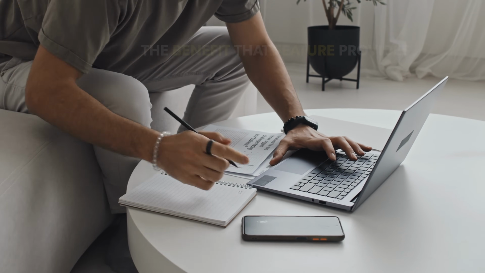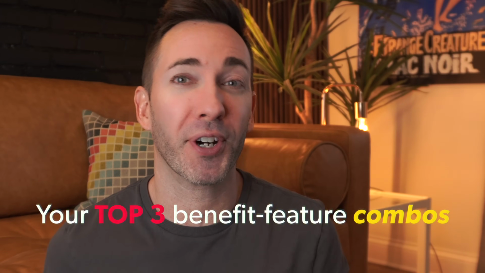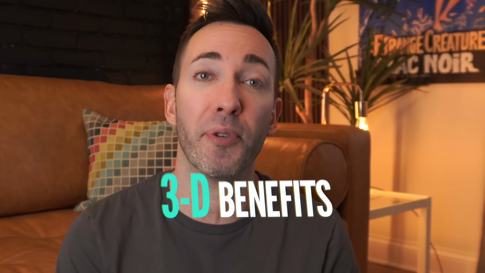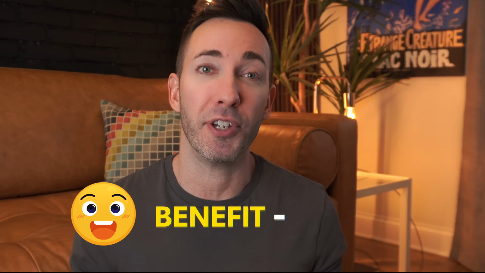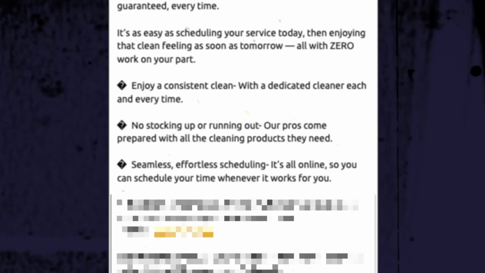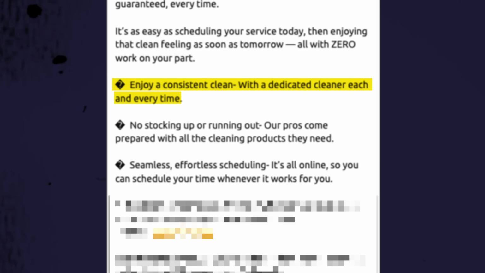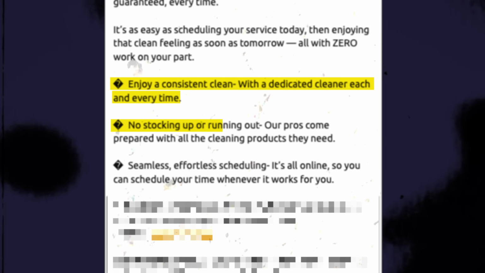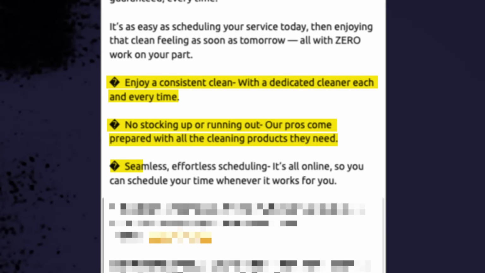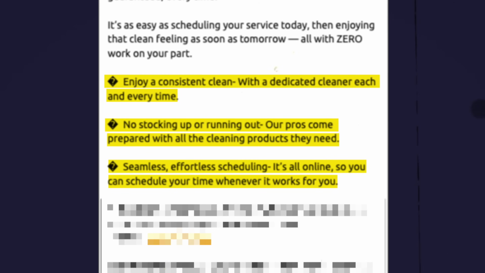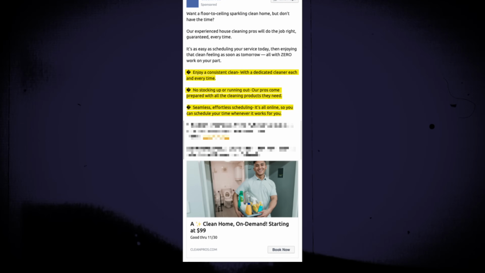that feature provides. So you'll take your top 3 benefit feature combos and turn them into what I call 3D benefits. So pick an emoji for each as the bullet and start by writing the benefit, then a hyphen, then explain it using the feature. For example, we have enjoy a consistent clean with a dedicated cleaner each and every time, no stocking up or running out. Our pros come prepared with all the cleaning products they need, seamless, effortless scheduling. It's all online, so you can schedule your time whenever it works for you. So we're leading with the benefit, then explaining it with the feature, not the other way around.